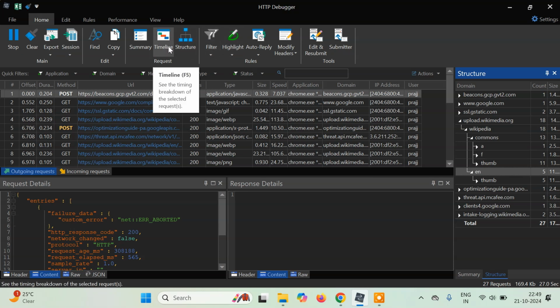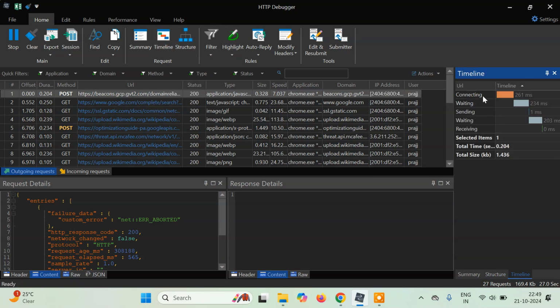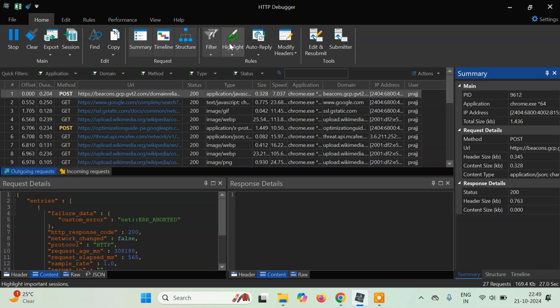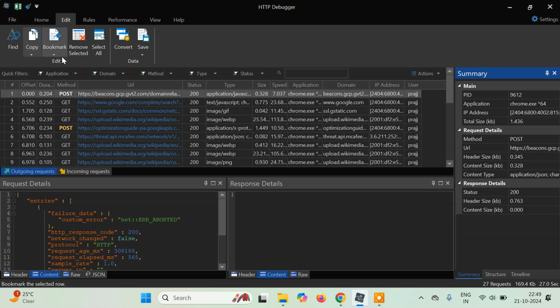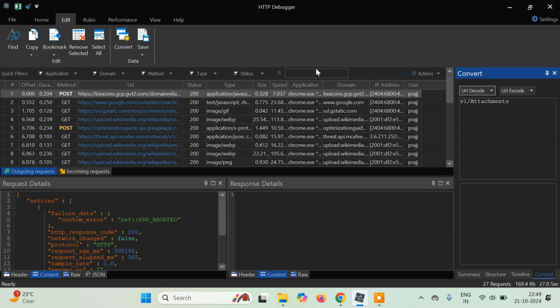Then timeline is like this. You can click on them and see what each does. Then this is the filter, this is the highlight that we are getting in the actions. Then in the edit section, you can copy, bookmark a particular request, remove selected, select all, convert. There are a bunch of things, like in convert, you can URL decode or base64 decode or text decode. These things you can also do.